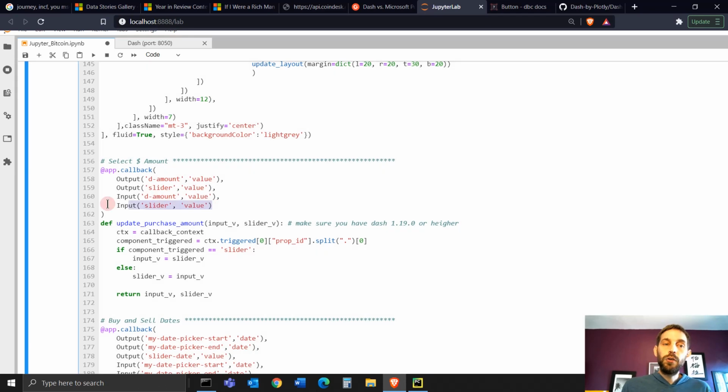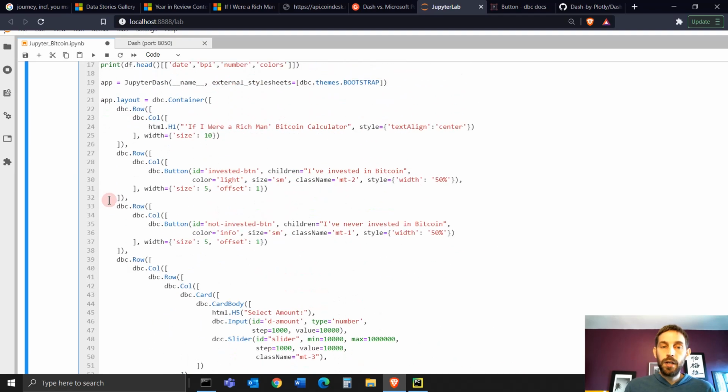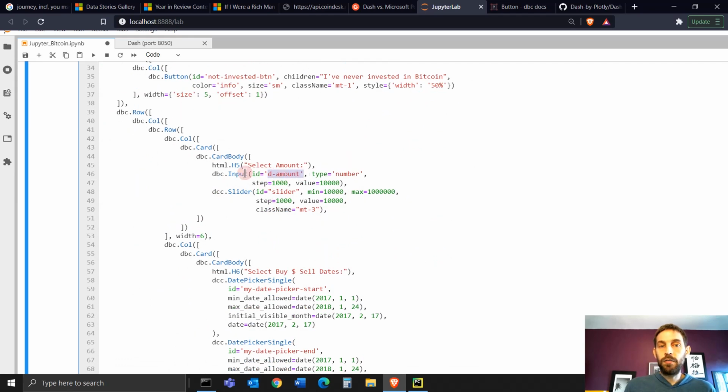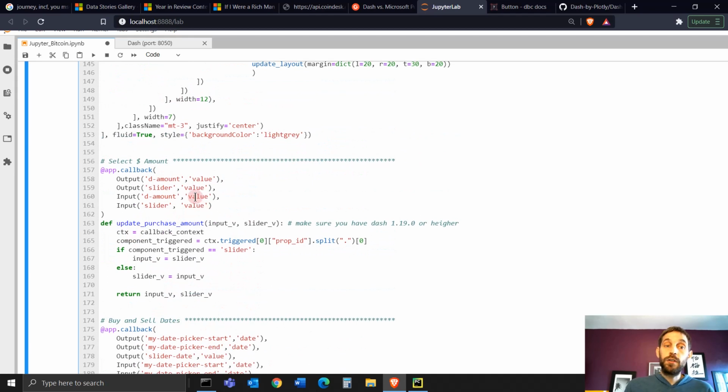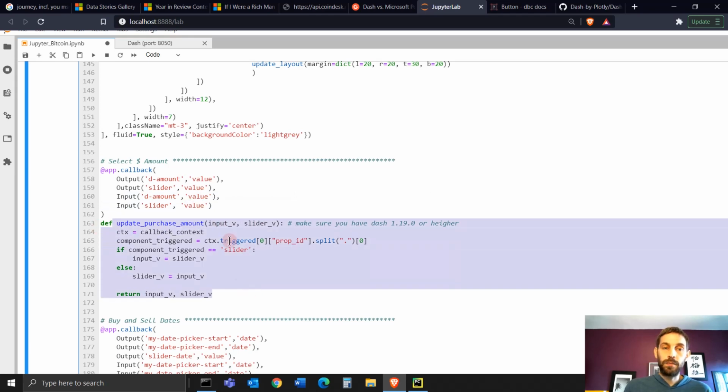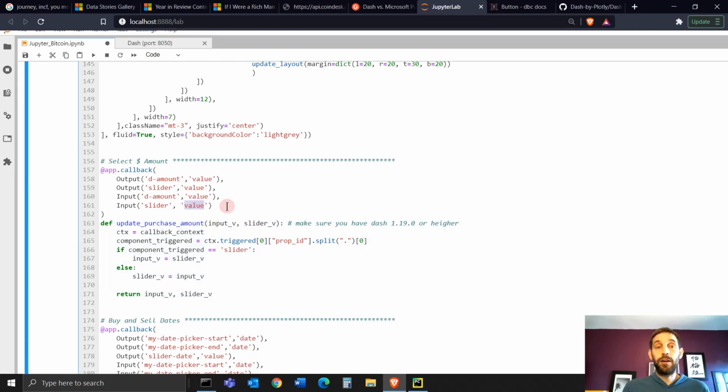What I'm doing here, I'm taking 2 inputs, the input of the slider and the input of the D amount. Remember, if you go back to the layout, the D amount is the ID of the input field, right? So I'm taking the value, which is 10,000, and I'm taking the value of the slider inside my inputs right here. And it's always top to bottom. So if I have 2 inputs, the first one is this and the second one is this, left to right. I need 2 arguments inside the callback function. Input value refers to this, and slider value refers to this. If you added another input, you would need to add another argument in here. Okay?